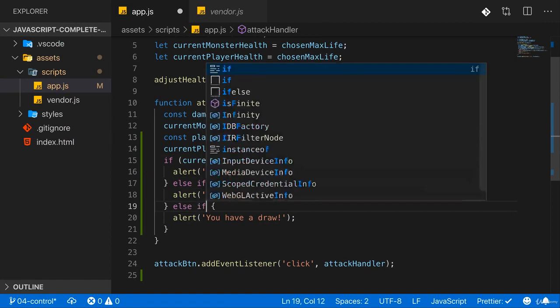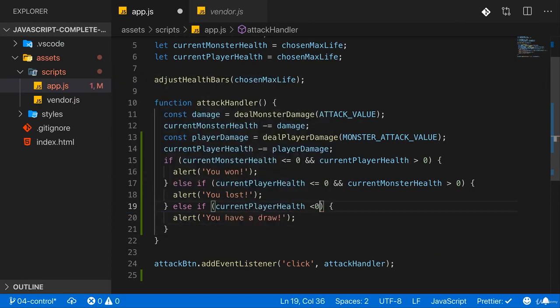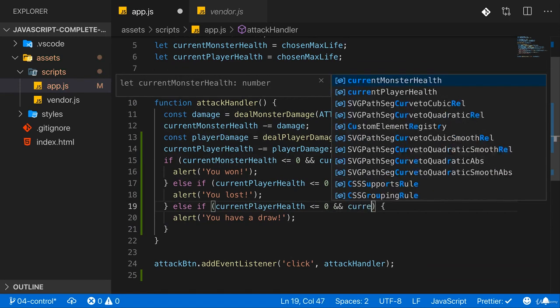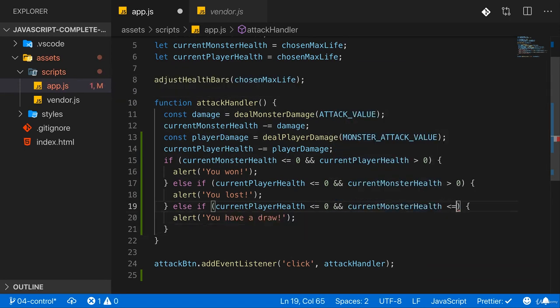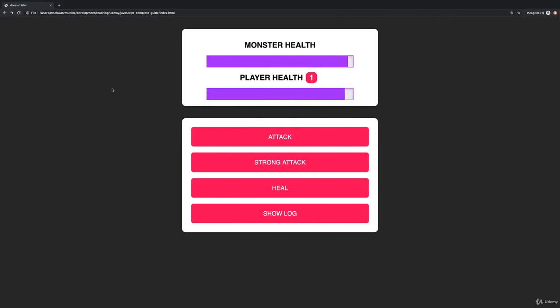Instead here I want to check else if the current player health is smaller or equal than 0, and the current monster health also is smaller or equal than 0. Only in that case we have a draw. Now to simulate that, let's start with a max life of 5, where we have a more realistic chance of actually launching an attack that takes us both below 0. And let's have a look at this.